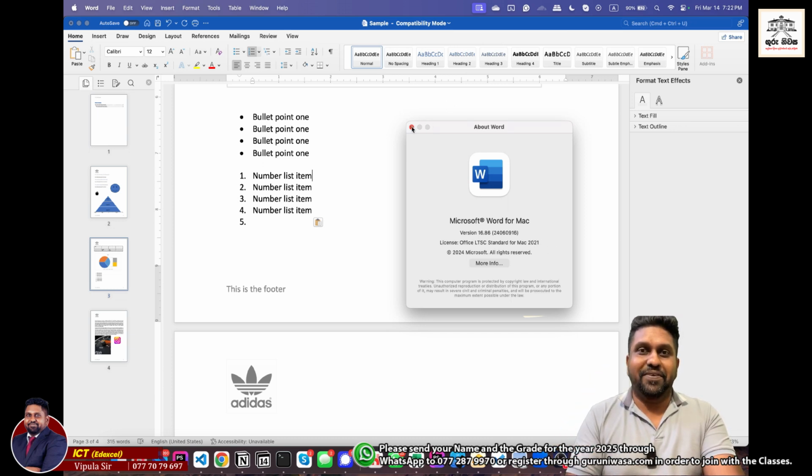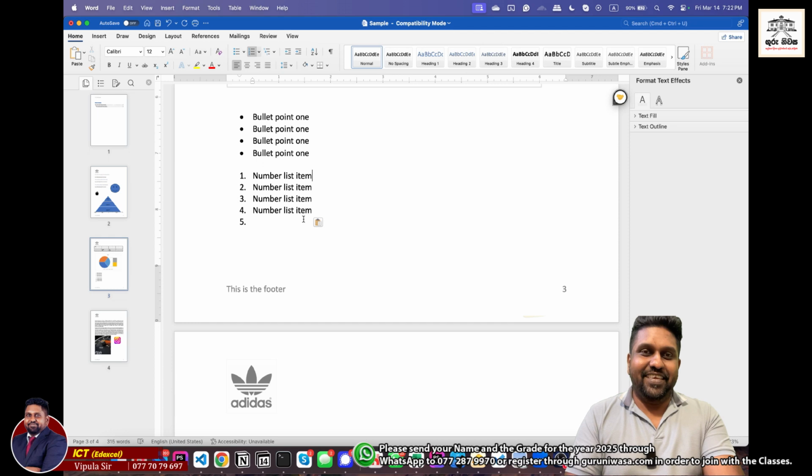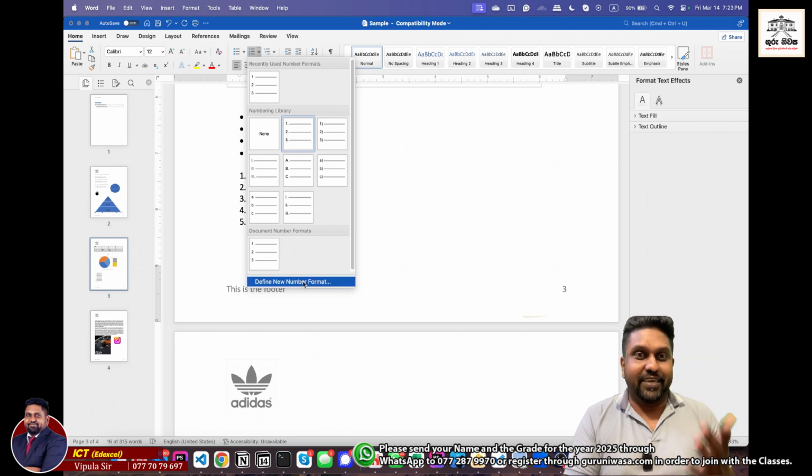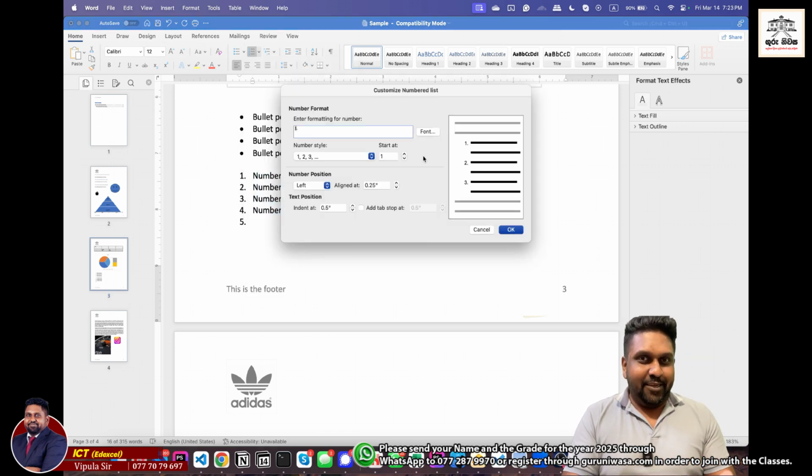Okay. Now there's a fun fact behind this. You can select this and click on this drop down and change the format. You have a lot of options. You can go with Roman numerals, you can go with A to Z, or capital A to Z, or if you want to define a new format, that is also possible. You can add the format.